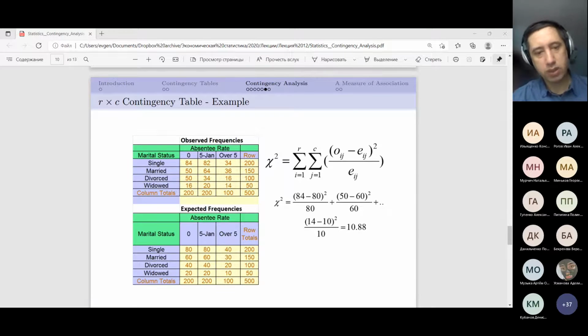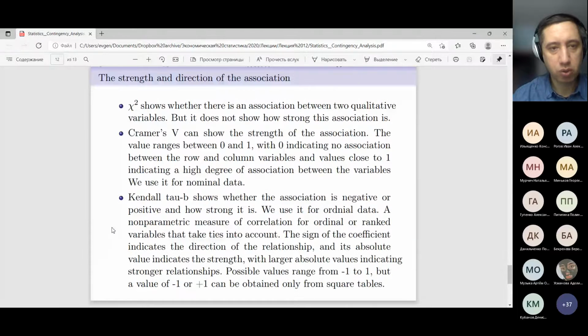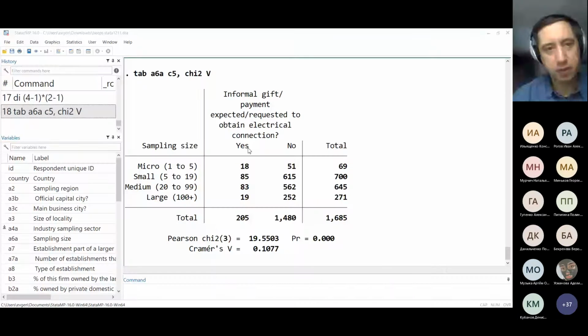Another case is when you want to find a relationship between two variables, or to find whether your relationship is strong or weak. Please use the option Cramer's V. Wait a second, let me show you this data. Please use Cramer's V option, this option V, to calculate how strong the relationship is.